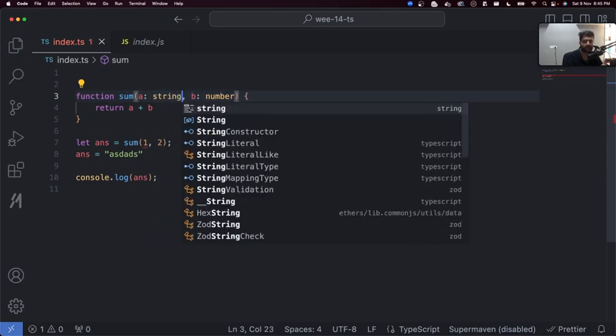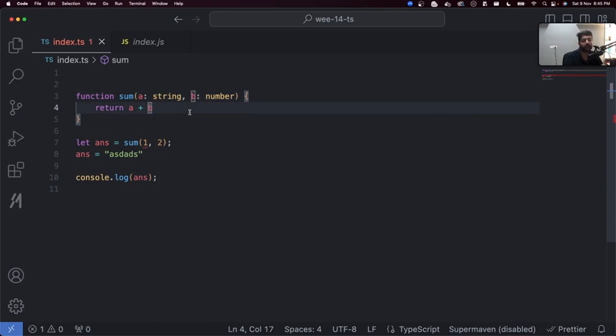If I make one of them string, let's say, what would be the, oh sorry, not this. Yeah. Let's say I make both of them string. Then what do you think is the return type now? If you add two strings, what comes out? Another string. And hence, if you notice, the return type here is a string.